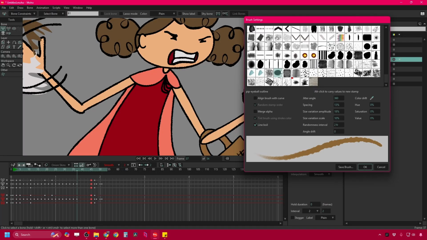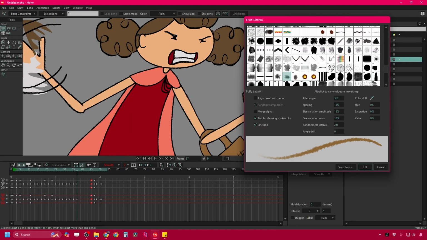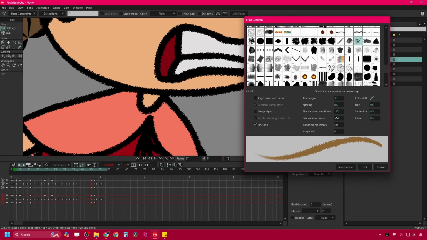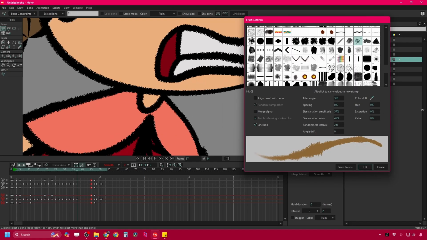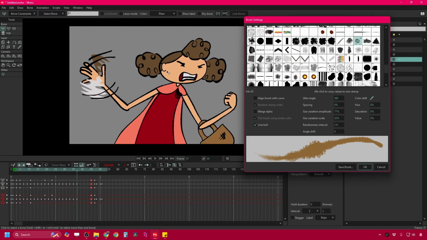Each one different than the last. Cool. Yeah. Where was that splatty one? I like this splatty one, but it does need some work. Let's pull the spacing up, pull this right down, pull this right up. Might be too much, too much.